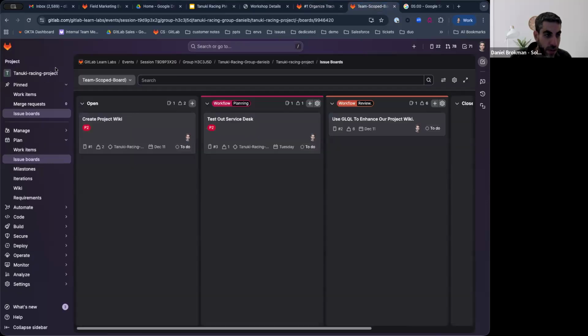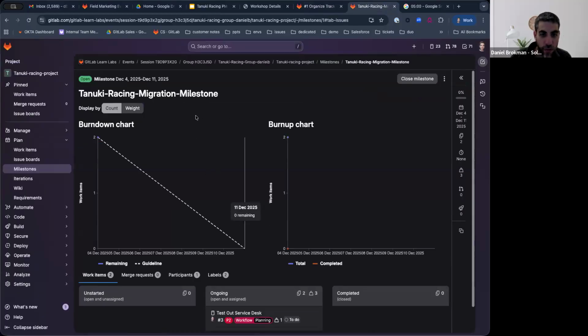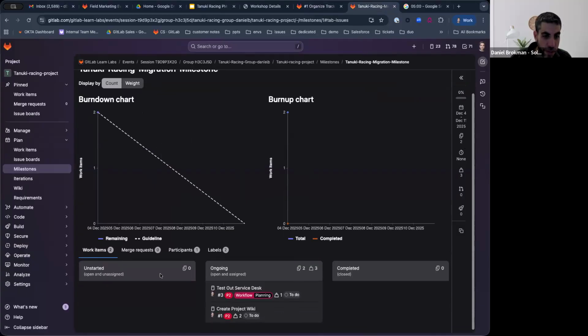So let's do that. Here we are again on the plan and milestones. Here's our milestone. This is the time box that we have defined. And please notice that now I actually have issues appearing associated with this milestone. As I complete them, I will see the burn up or the burn down of the issues being completed. Please notice also at the bottom the division between unstarted, ongoing, and finally the completed ones.